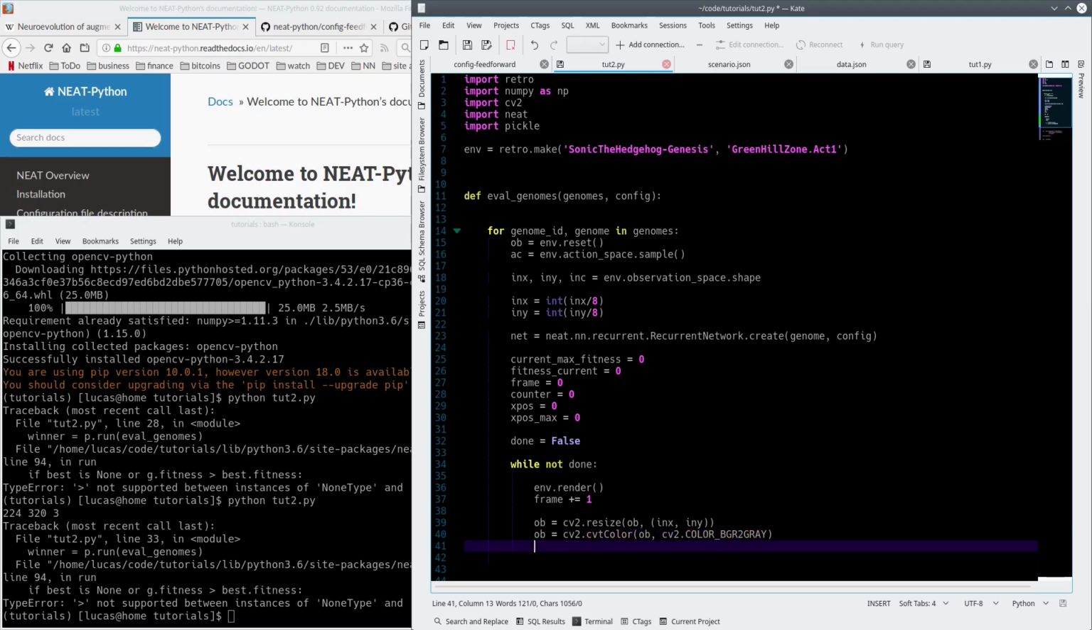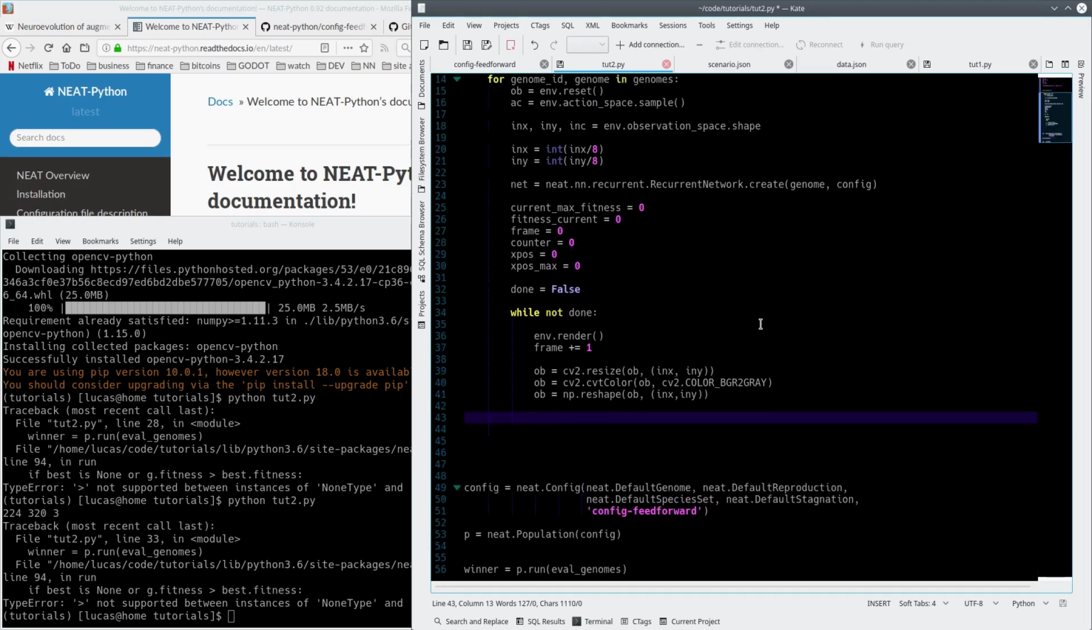So yeah, and we need to reshape it so that it fits the neural network. We're going to use NumPy for that. If you recall, we imported NumPy as np. Reshape OB to inx, iny. This is necessary for some reason. Now we're going to do kind of a hacky thing, but we need to compress the 2D image into a single array of values.